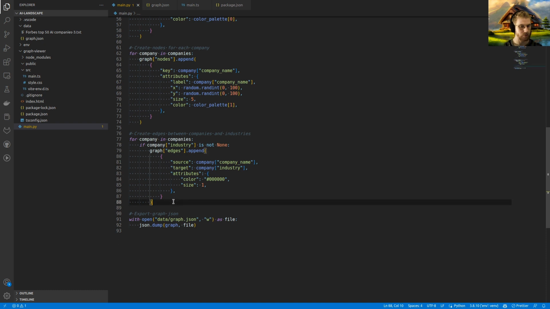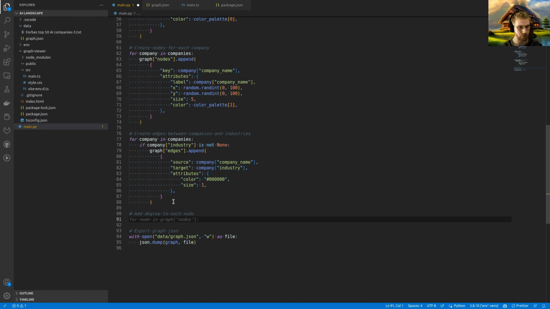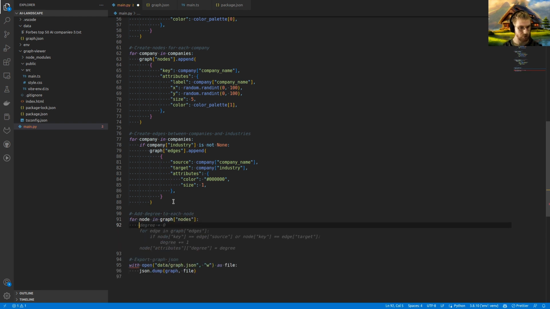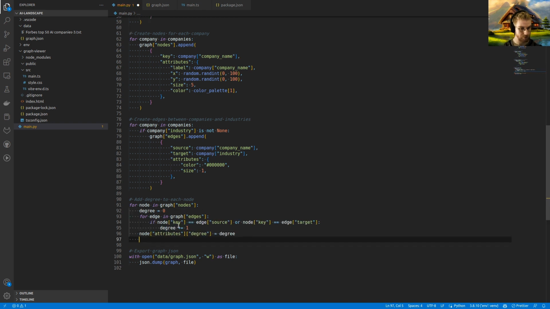Now maybe we go through each node and add the degree. Yeah, add degree, which basically just means the number of connections. Add degree to each node. So for each node, hopefully it's going to look through the edges and see how many. So for each node, you get all the edges where that node is involved, and then increment the degree and add that to the attribute. So that's there.